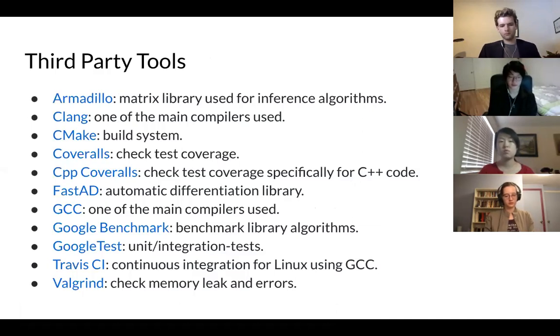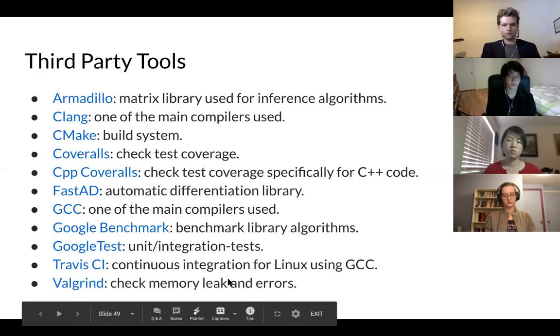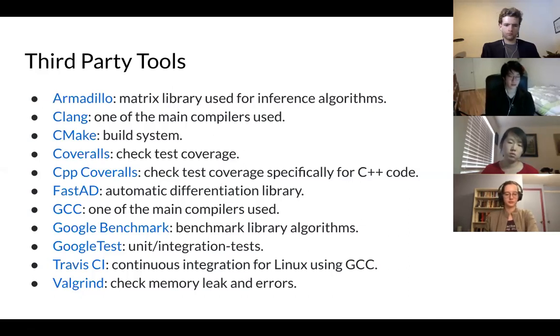And here we list the third-party tools that were used for this library. So Armadillo is a matrix library, Clang, CMake for build system and compiler, coveralls and CPP coveralls to check test coverage. FastAD, the automatic differentiation library, which is a big dependency for our project. GCC, again, is just a compiler, benchmark and test. CI was explained before, and Valgrind for testing for memory leaks.